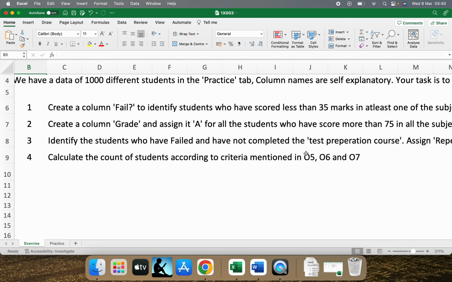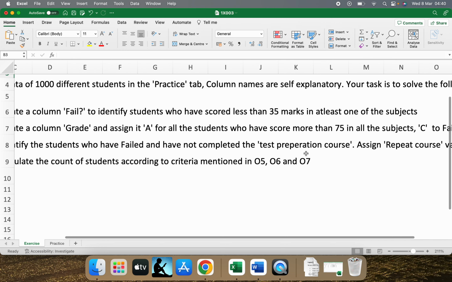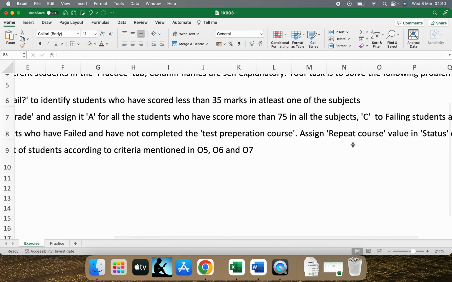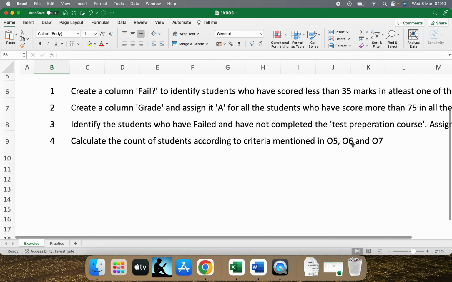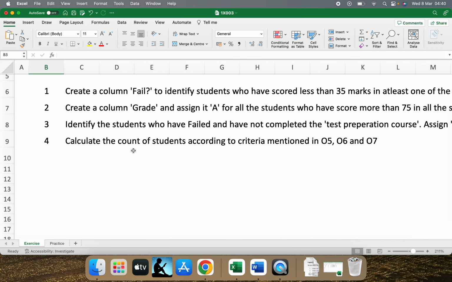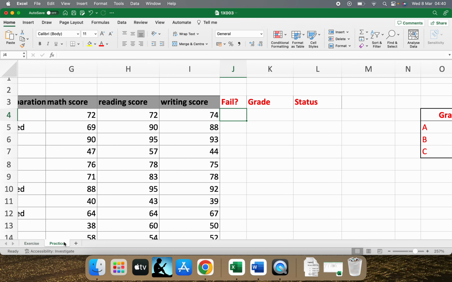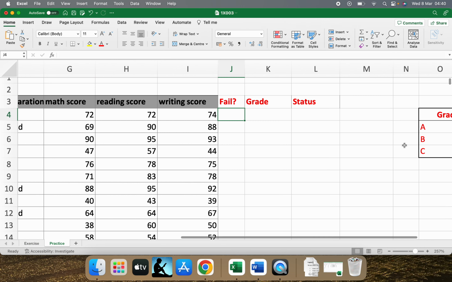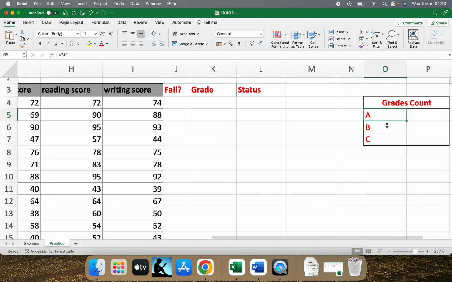If the students have failed and not completed the test preparation course, we have to assign the repeat course value in the status column. And then we have to count the students according to the criteria mentioned in O5, O6 and O7. So this is the criteria. What we are going to see, the logics which we are going to use.